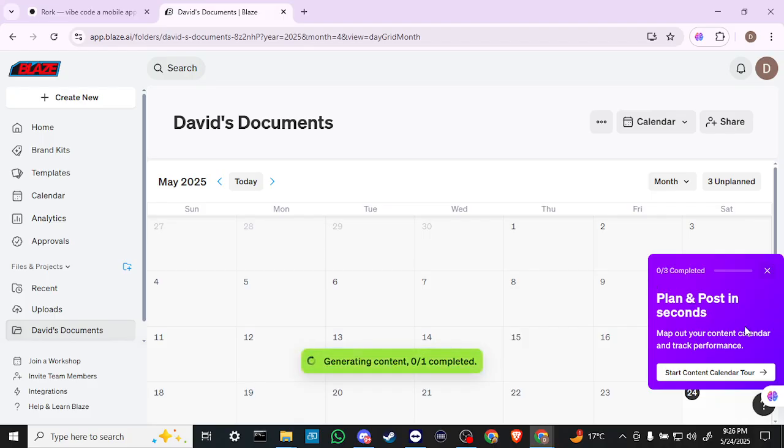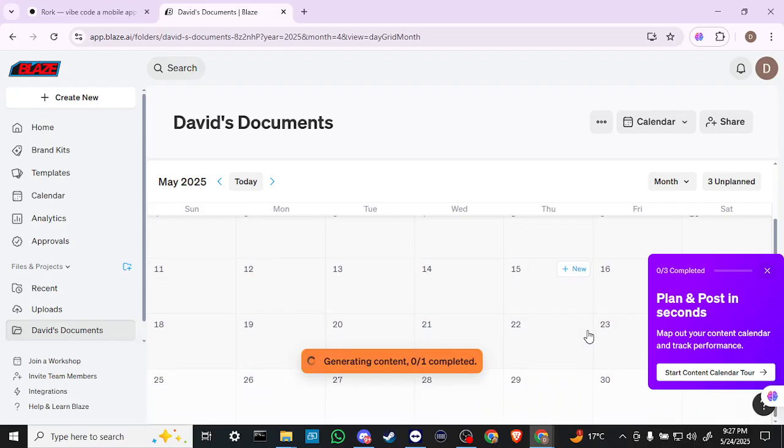So we can map out our content calendar and track performance. So this is very nice. Start content calendar tour. So we could take a closer look at that there. But this is just to give you an idea of what Blaze is capable of. So, you know, you can really create a lot of content, whether it's newsletters, blog posts, images, etc. And then you can plan them on your calendar. So this is really going to allow you to have a consistent presence on social media and make sure that you're putting out quality content on a regular basis. So still generating that content. We'll go ahead and let that finish.